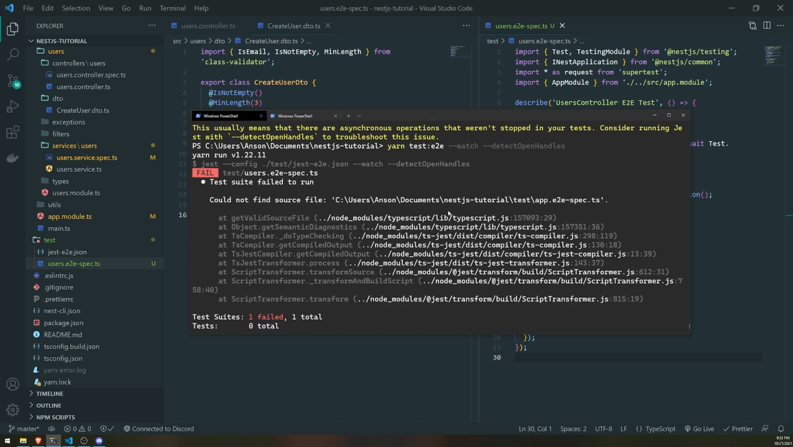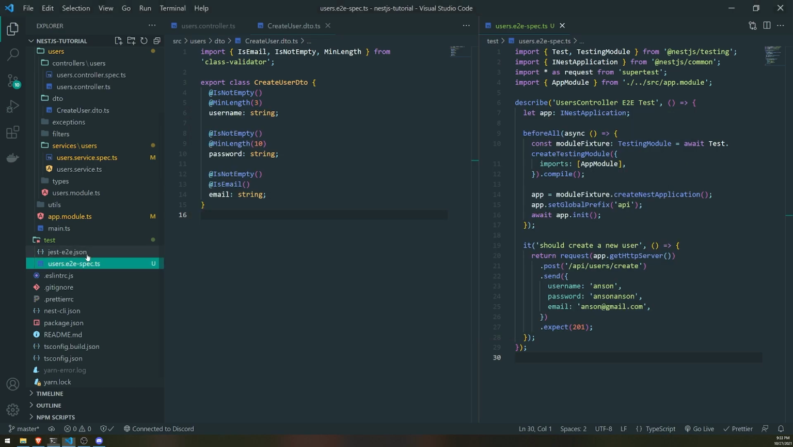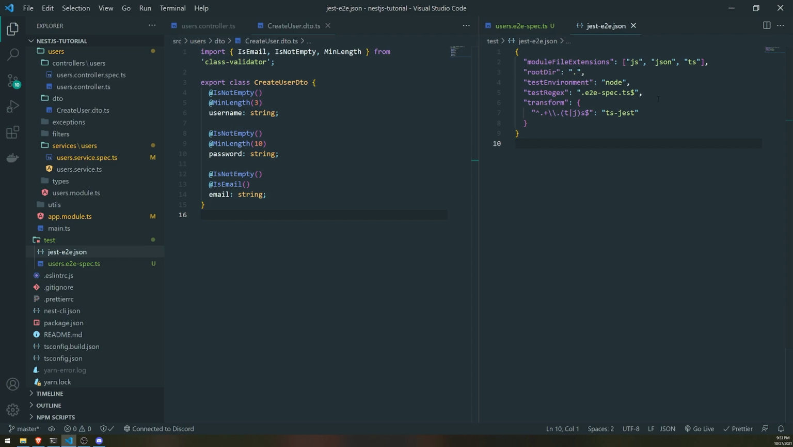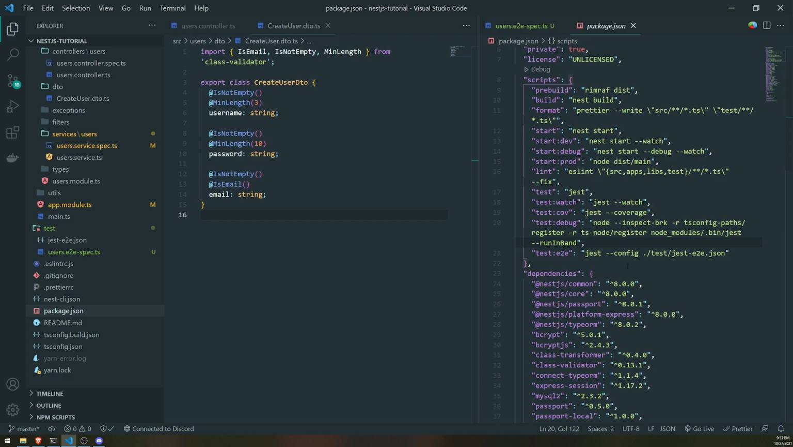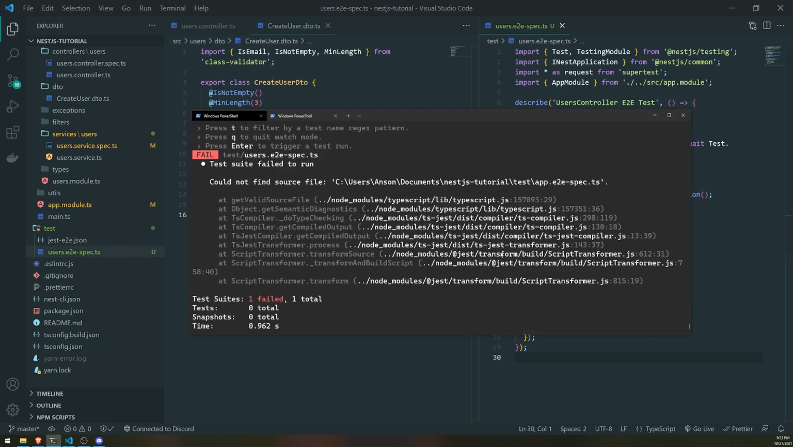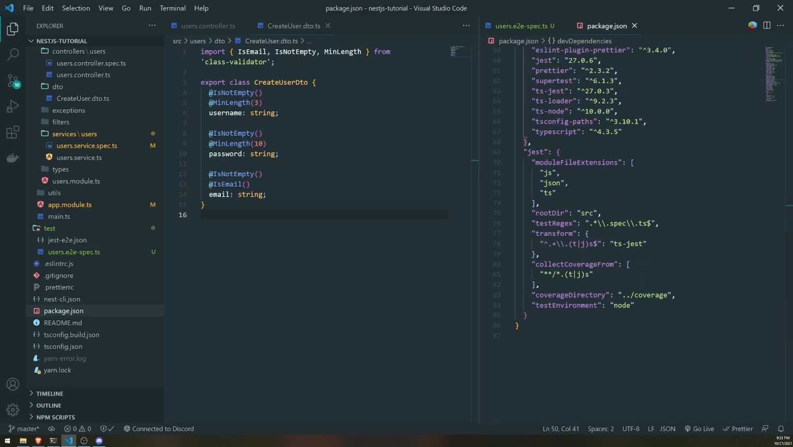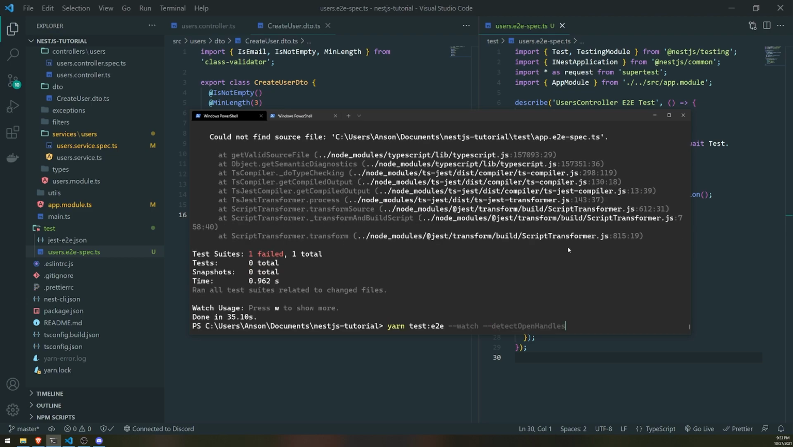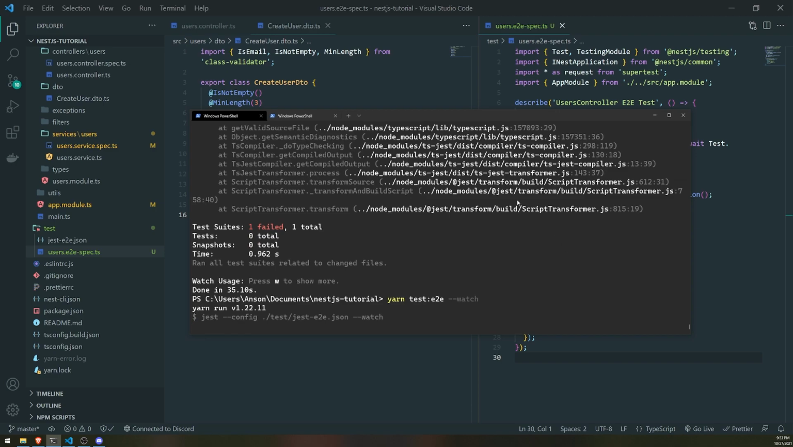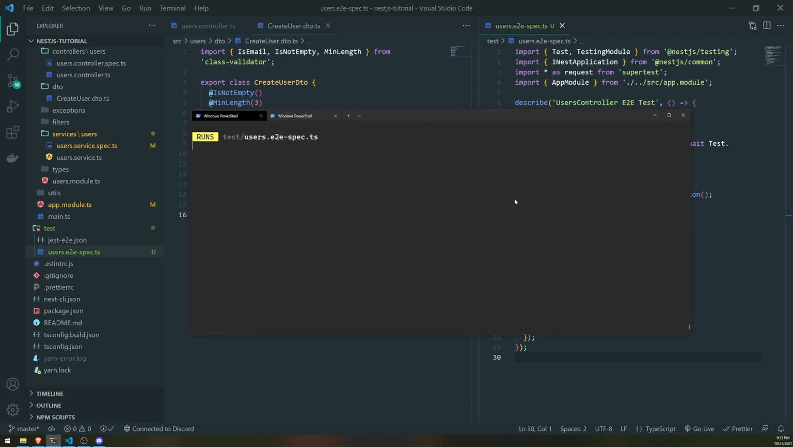But actually, what's going on over here? Wait, cannot find source file. It seems like it's trying to find the app.e2e file, but we don't have that file anymore. Let's see, yarn e2e. Okay, I'm not sure why it's complaining about that, because I don't think that really has any effect. Let me just see again. Okay, there we go. Now let me go into my database.